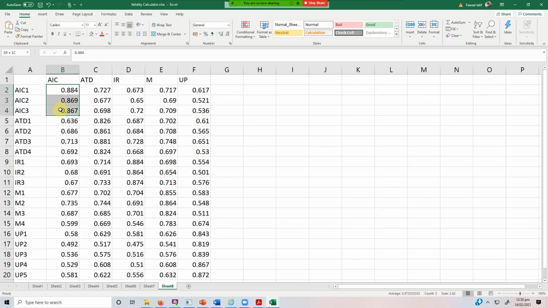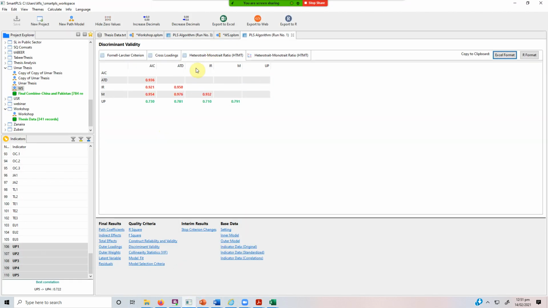Let's highlight. These three are the indicators of AIC. These four are the indicators of ATD. These three are the indicators of IR, M, and UP. First of all, we'll see whether these indicators are loading well onto their parent construct in comparison to the other constructs. But let's first see the issue. Where is the issue? The issue is between AIC and ATD. There might be certain items in AIC or ATD that are loading well onto other factors as well, instead of their own parent factors.